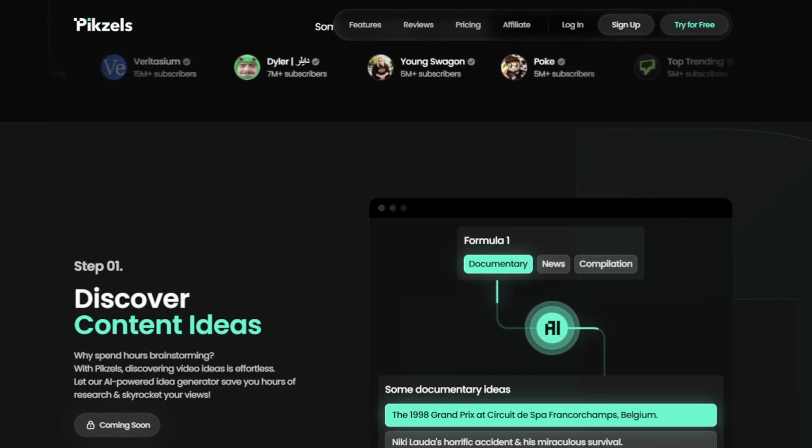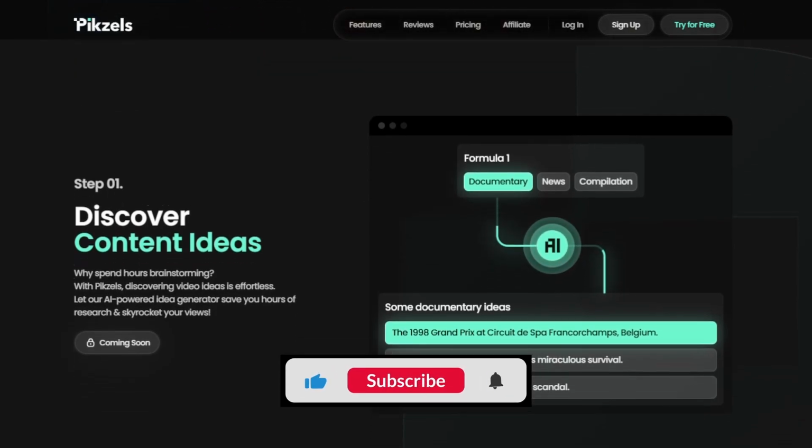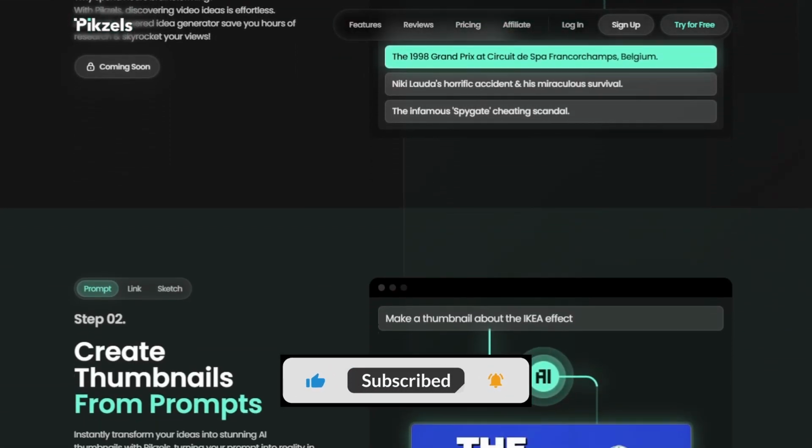This is how you can easily create and edit thumbnails with Pikzels. Go give it a try yourself and let us know what you think.